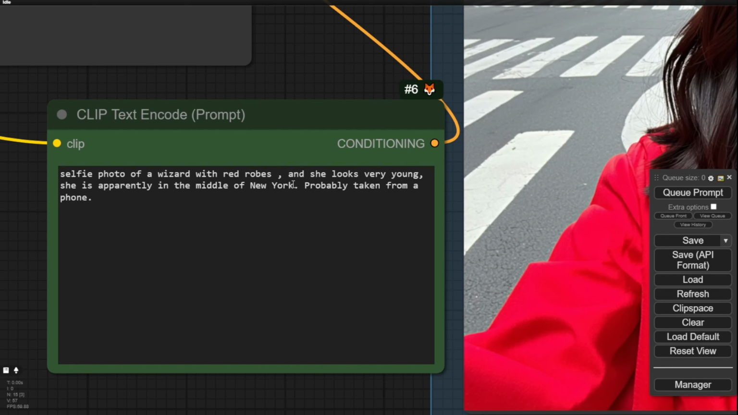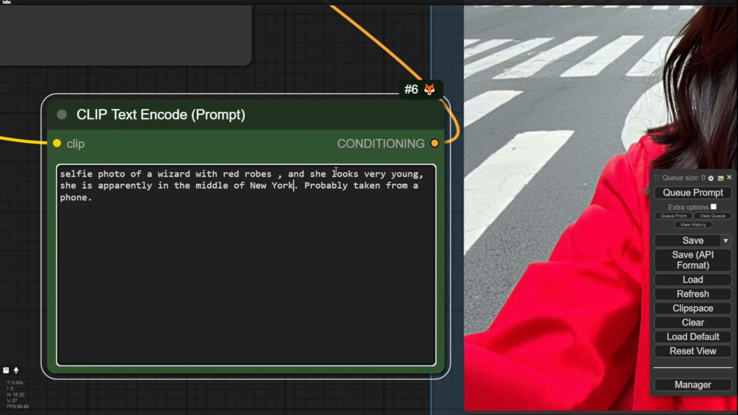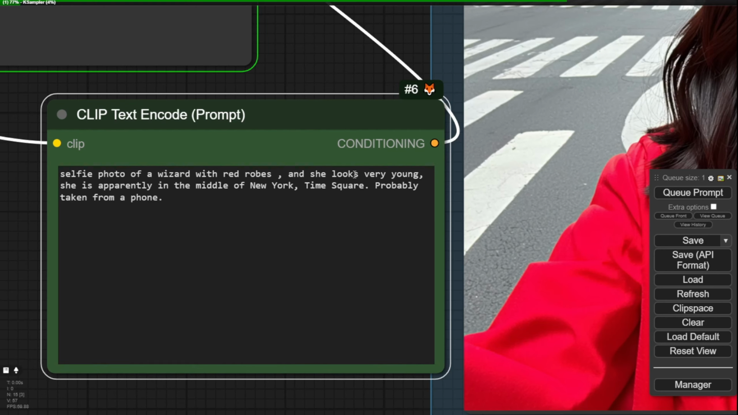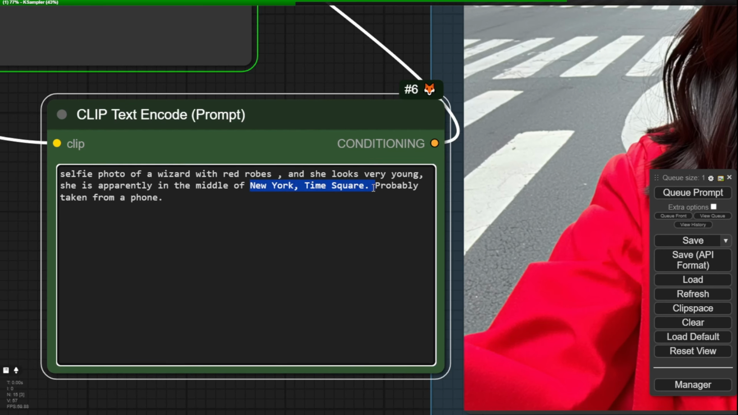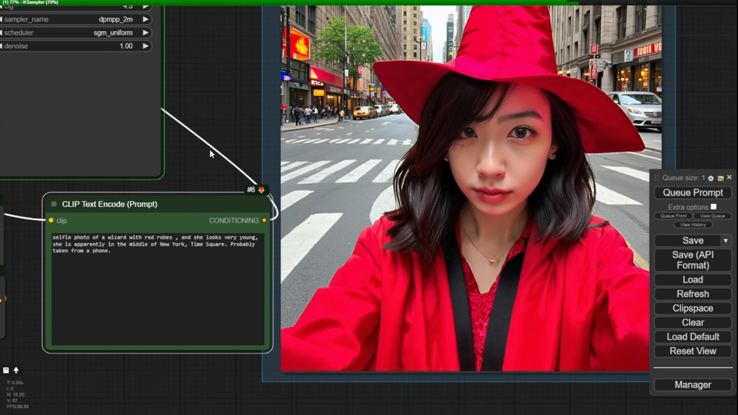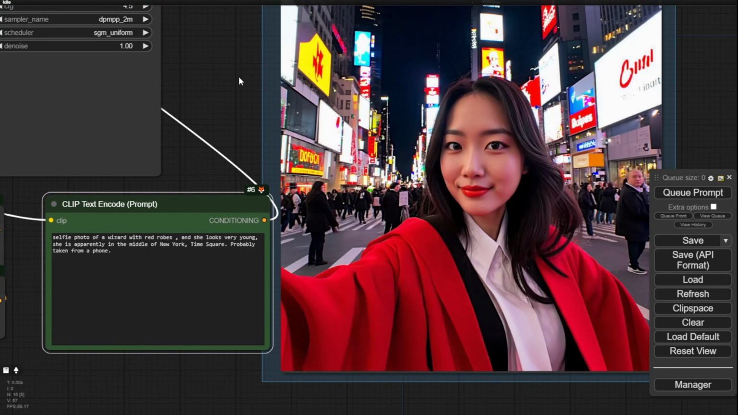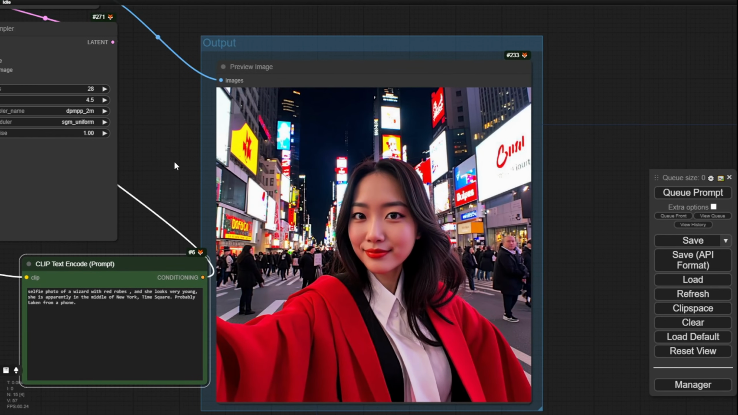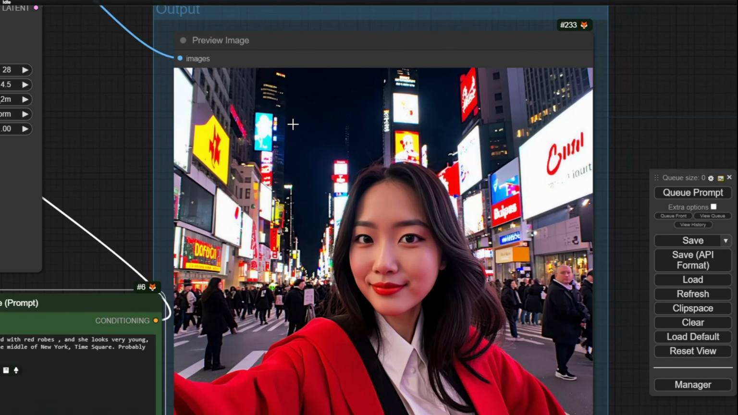So let's be more specific here. Middle of New York, Times Square. Let's see if this diffusion model understands what happens in this specific area and generates the background of that. Okay, so we got it. It looks like Times Square with the buildings and the corner places.